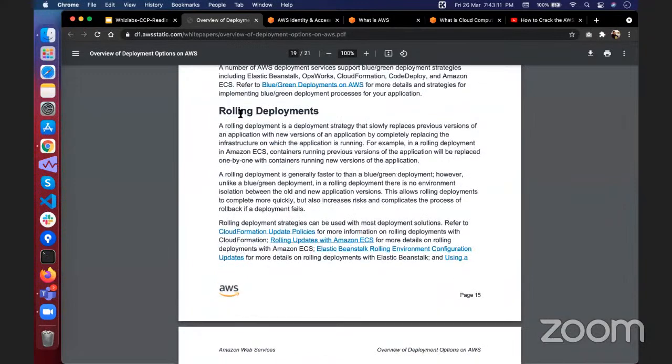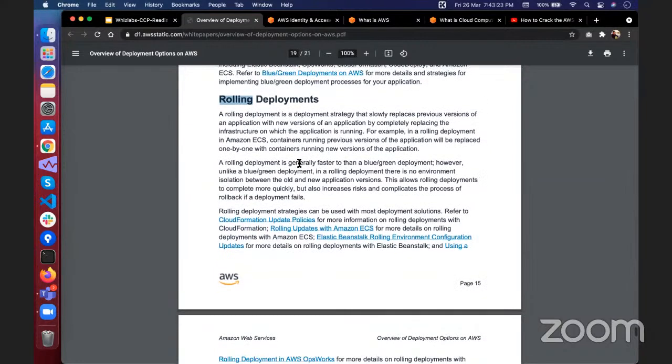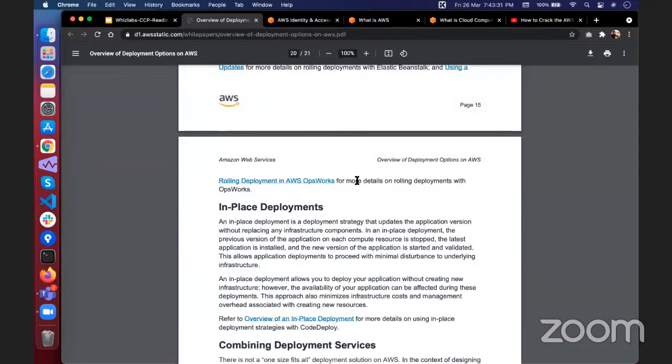And then comes the rolling update. Rolling update is where you will have one instance going down and another instance taking up the deployment with the new version of the software that you have. For that, you can use rolling update with ECS, or rolling update in Beanstalk, or maybe a rolling update in OpsWorks.